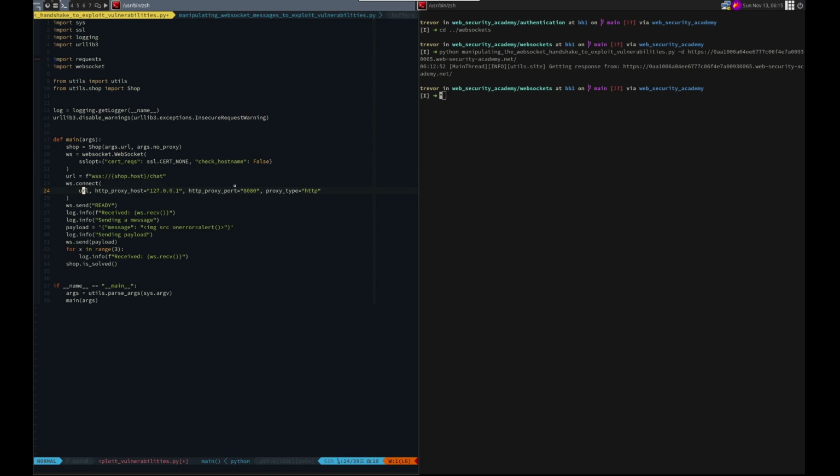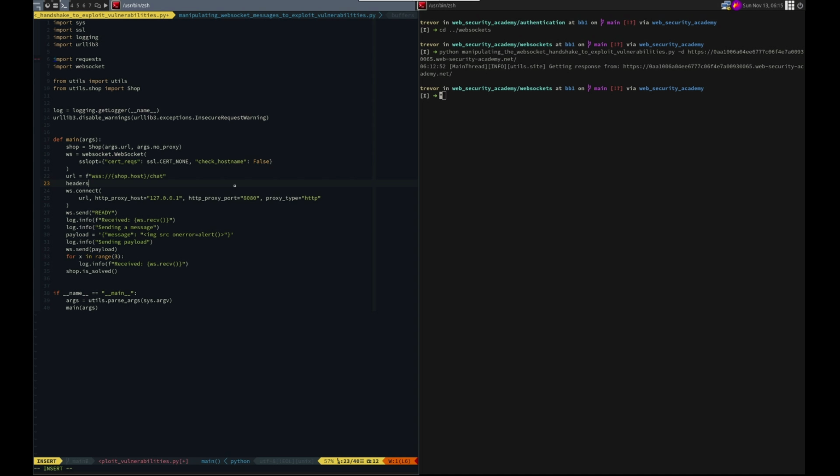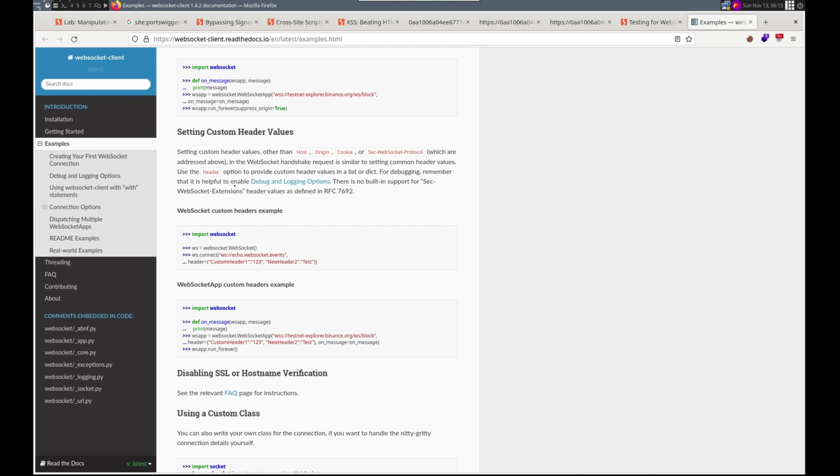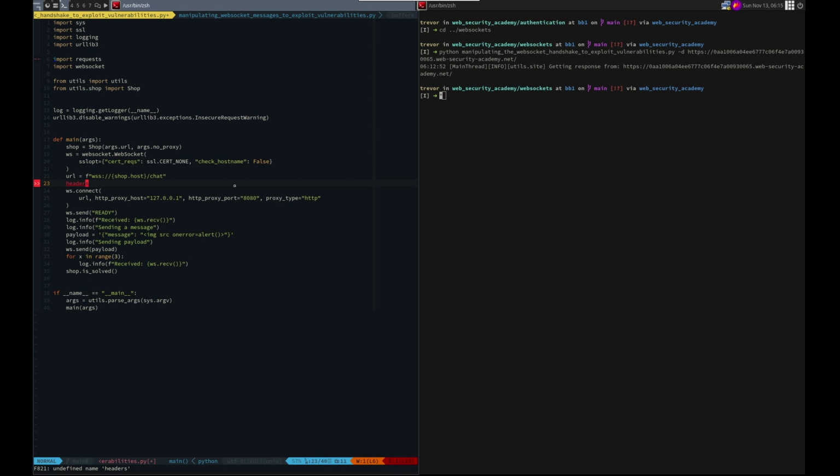So right here, header. It was named headers, right? Nope, it was named header. That's lame. Equals a dictionary. And we're going to say X-Forwarded-For. So either I have to keep track of the IP or I can do something like 127.random.random. Yeah, let's do that.